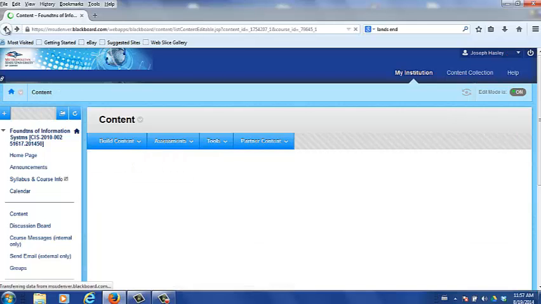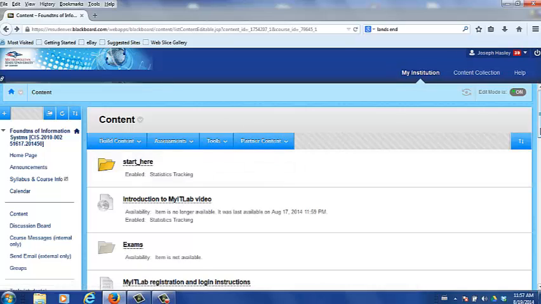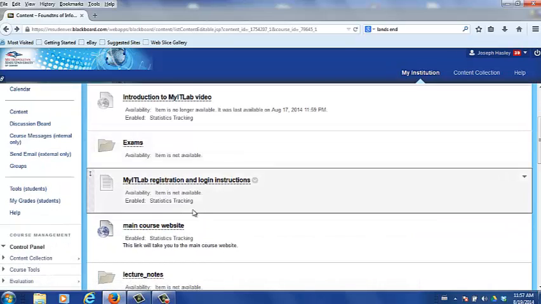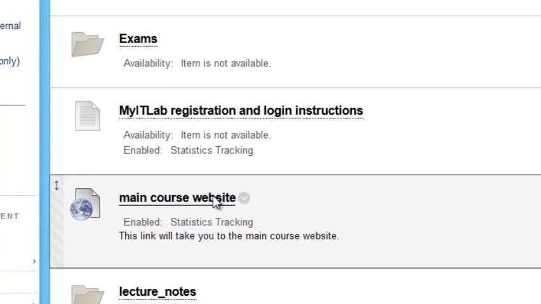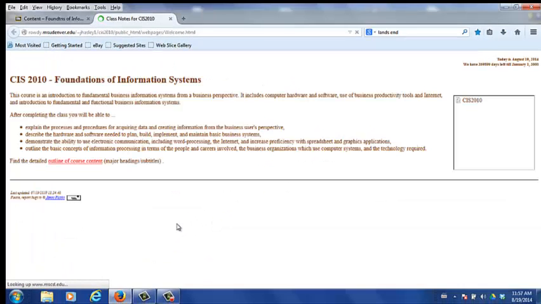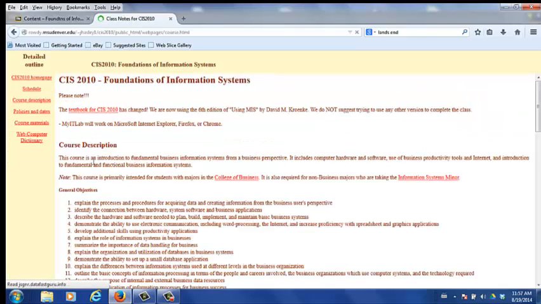The other thing that you really want to be sure that you visit is the main course website. If you click on that, it'll take you to the main course website. You can click down here on the red, and be sure that you come here. This has most everything for the course.